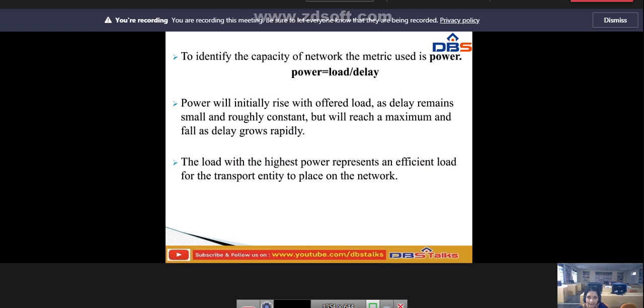Next, to identify the capacity of a network, the metric used is power. Power is equal to load per delay. Power will initially rise with offered load, as the delay remains small and roughly constant, but will reach a maximum and fall as delay grows rapidly. The load with the highest power represents an efficient load for the transport entity to place on the network.